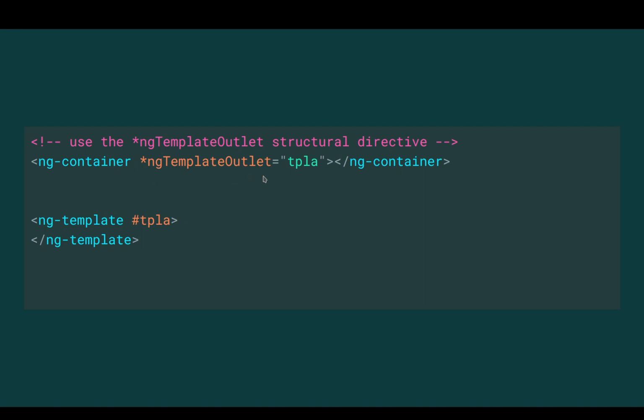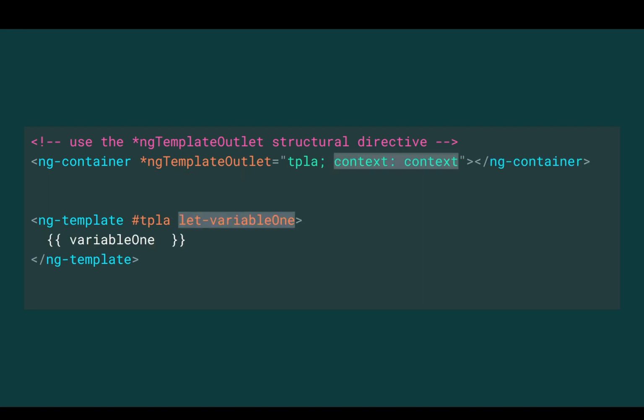At this point, no worries if you do not understand what the ng container and the structure directive ngTemplateOutlet is, since this is what I'm going to explain in this video. And furthermore, we might want to render this template with a specific context, so we have to provide the context here. Again, this is what I'm going to explain in this video. So let's get started with the code.